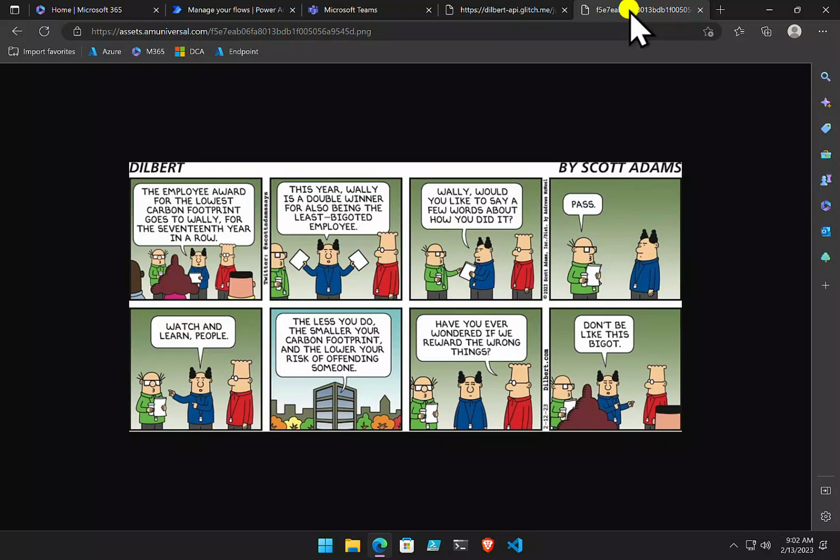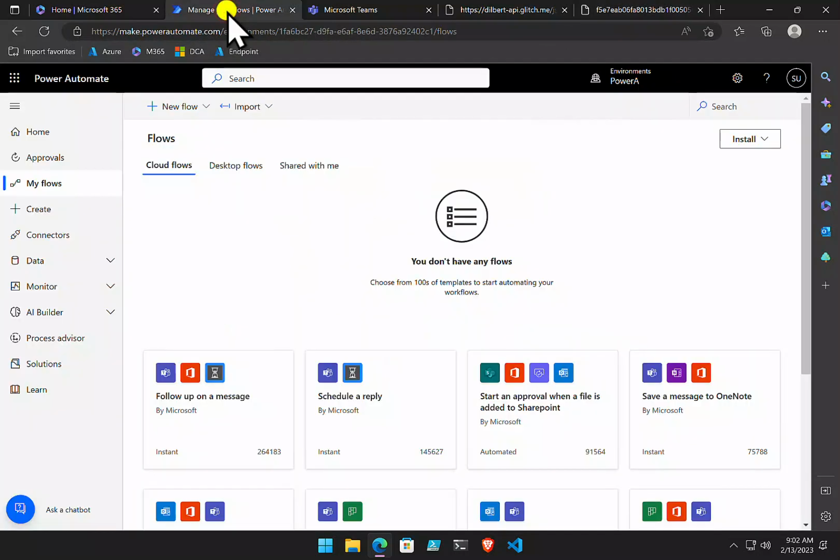So what I'm going to do with my Power Automate is effectively do what I did just then. I'm going to call the API, copy that URL, the image URL that you see here, and post it into Teams. So let's go back to our Power Automate.